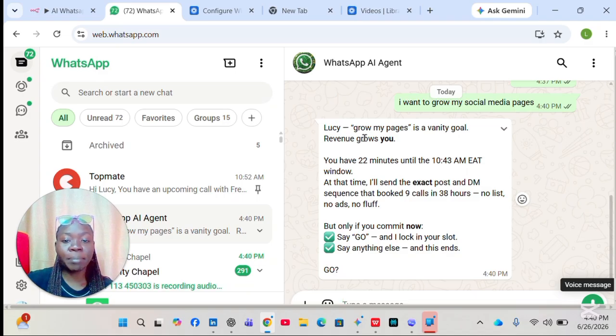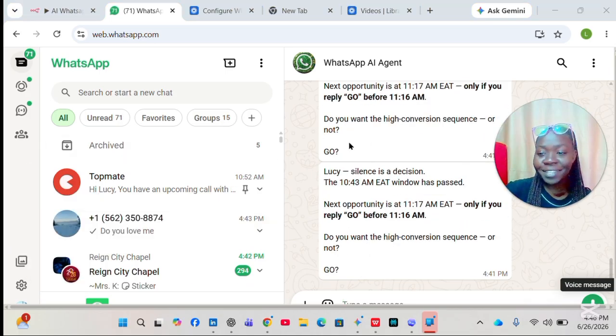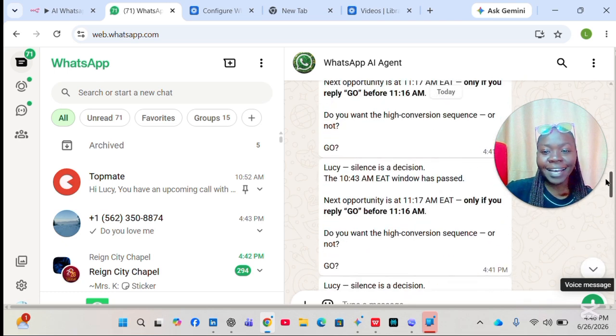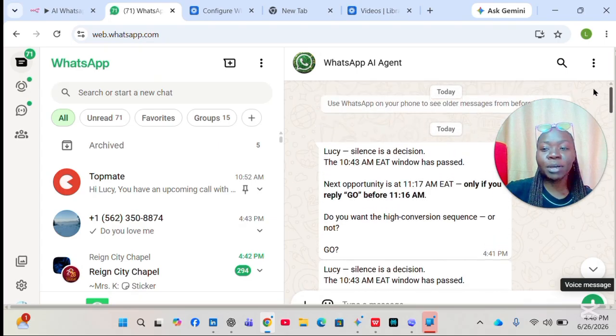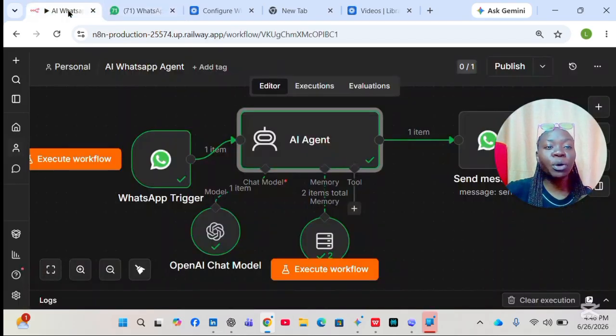So you can see it has replied, Lucy, my grow my pages is a vanity goal. You can see even it's telling me. Actually, there is one thing our workflow, our agent, is missing. You can see it has sent this massive amount of messages. I did this intentionally because I want to show you how you can stop it, because Meta is replying if you read a message. If it's a gray tick or a blue tick, it sends it and then our agent is able to reply. So I'm going to fix that, and we're going to add a node here after our WhatsApp agent, and that node is called the if node.